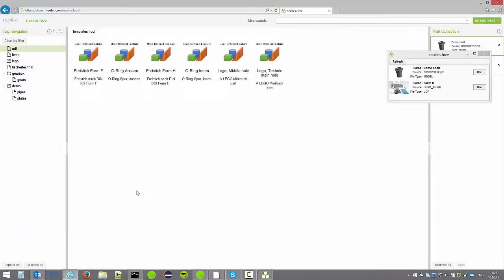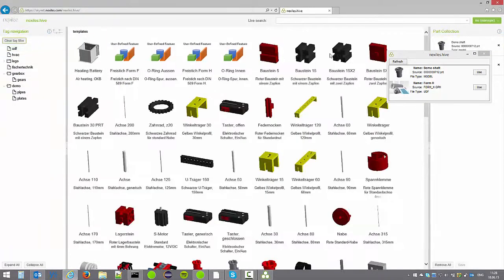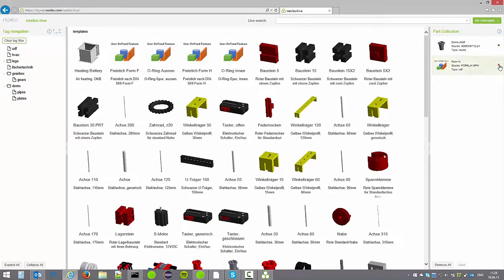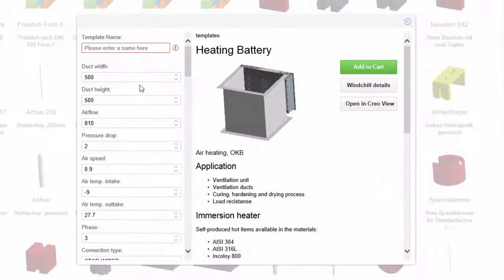I switch back to the template selection, I clear all the filters, and I take away the groove again from the cart. Saving the cart. Now we can do the same thing for templates, not only for parts but also complete assemblies. Like you can see here, this heating battery.